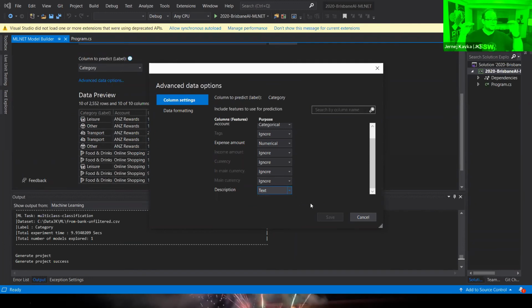Categorical was a lot more stable in accuracy, and text is a little bit less stable, but it gives us a much higher accuracy. So in the past, I usually got around 85% when this was categorical, but now it's much higher because it's the correct column type.